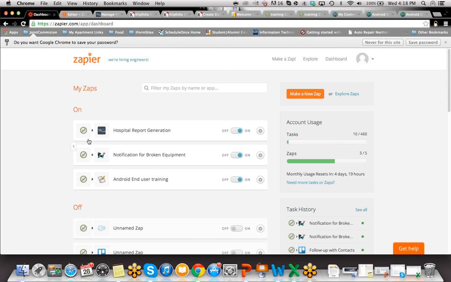I do have 3 different Zaps that I've built that are currently active. The first one has iFormBuilder data going over into WebMerge. The second has iFormBuilder triggering a notification through InstaPush if there's broken equipment, and that's one of the web service apps that Zapier has available. The last one is iFormBuilder data: every time a new record is built or completed, a new row will be added to my Google spreadsheet. So let's get started and build a Zap.